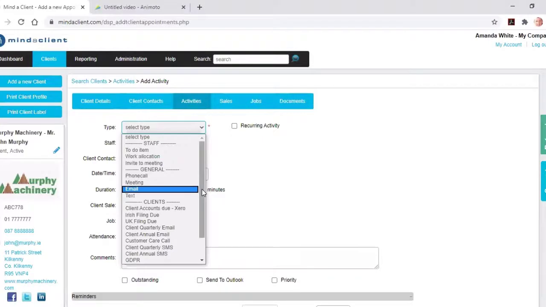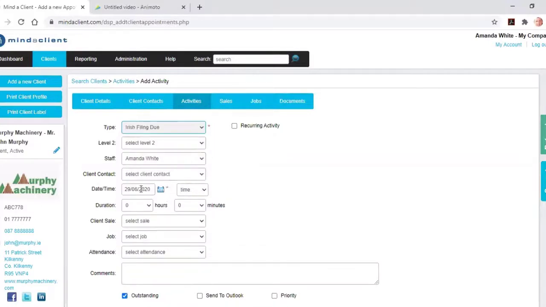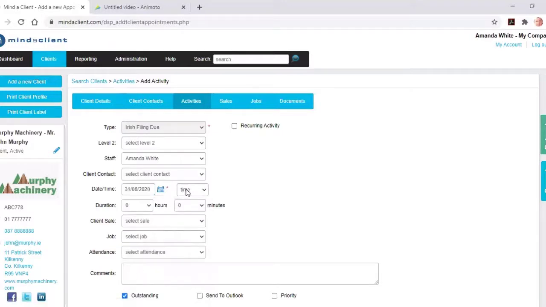In relation to clients, you can set future reminders. You can send out regular texts and emails. This example is in relation to an accountant and has a future filing date. So I'd say filing date is due for this client, and I'd select what date it's due on, the 31st of August.